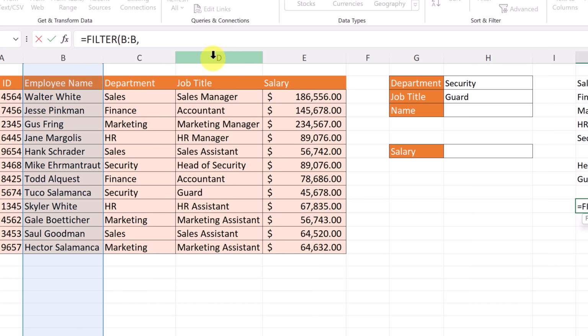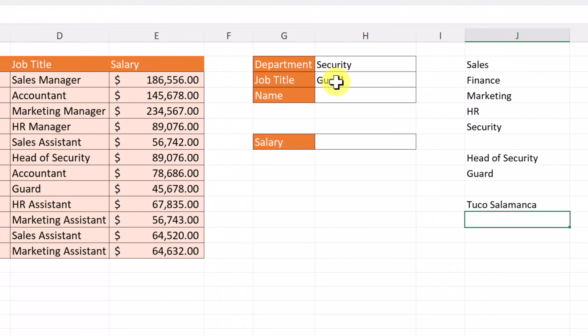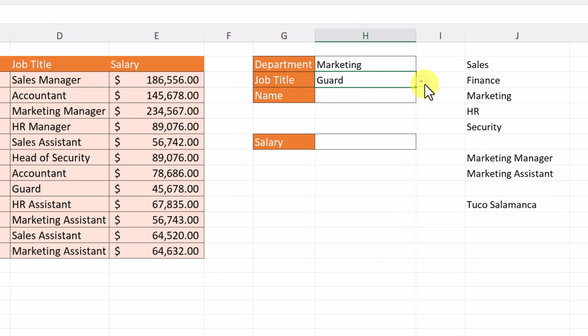It's going to be the job title. So it's when the job title is equal to what? Well, it's when the job title is equal to whatever's in this cell right here. So now I can go ahead and just close that. And you can see there's the one name. So let's see what happens up here as we choose. If we choose marketing and we choose, let's say marketing assistant, we should have two names right here. So it's pulled the list.